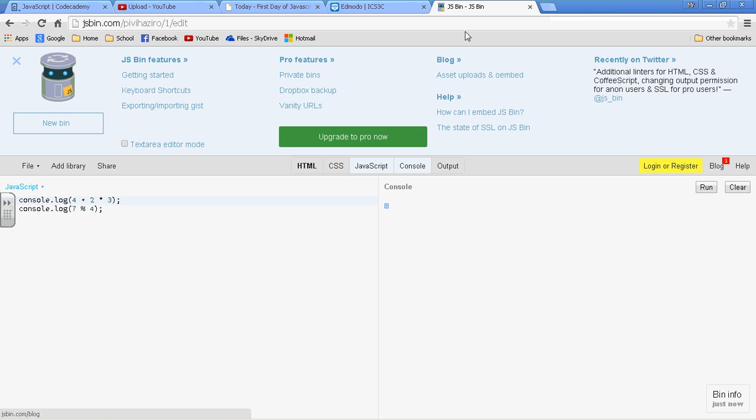So I've got my JS Bin here. In these lessons I think I'll try to go between a couple of different ways to show you JavaScript. But notice that I've got console.log 4 plus 2 times 3, and it'll do the 2 times 3 first to get 6, and then 4 plus that is 10. What this second line is, we'll show you in a second, but that follows BEDMAS.